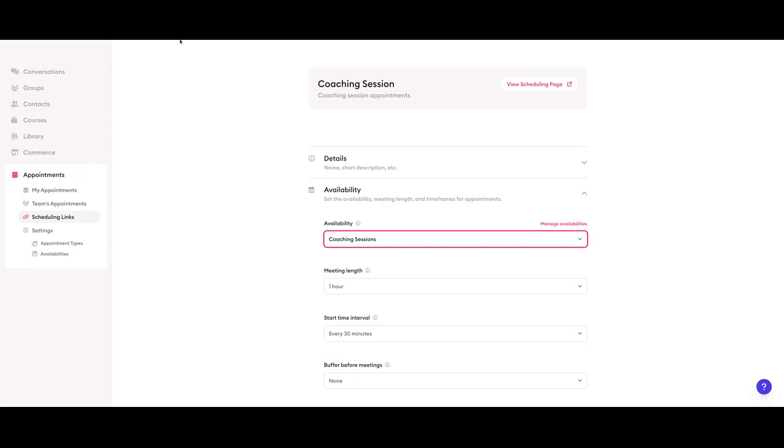So it's a great way to take more control over your available time windows and customize it based on the different types of appointments that you offer to your clients.